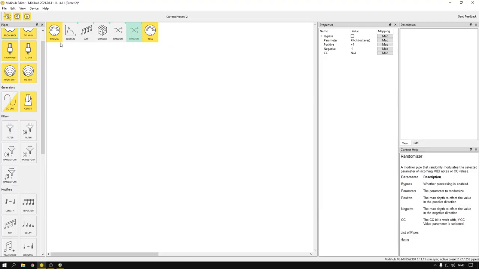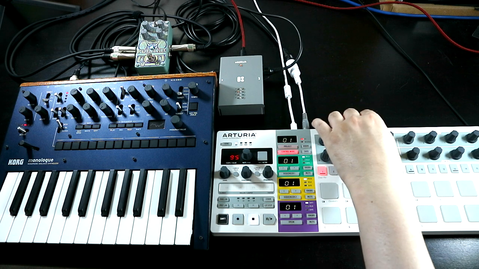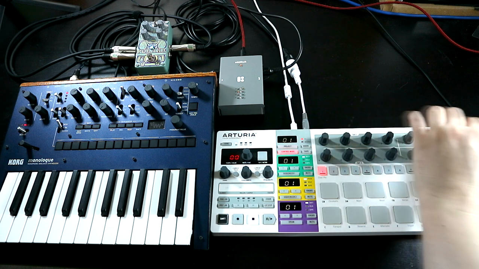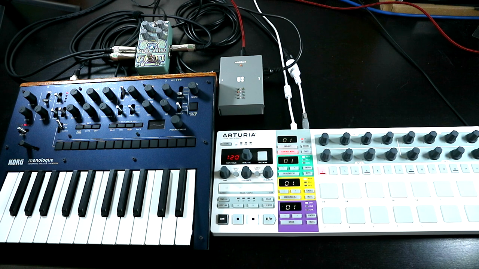we have our pretty randomized arpeggiator with chance, velocity randomization, and octave randomization, filling in a gap on the monologue. Which inspires all sorts of new uses for it, I think. Lovely stuff.